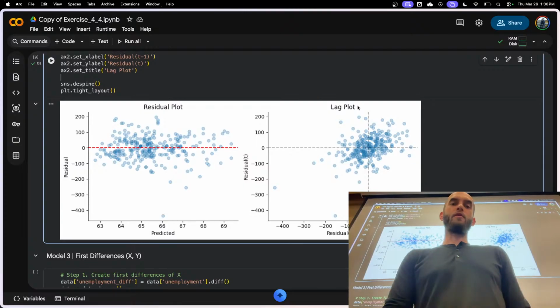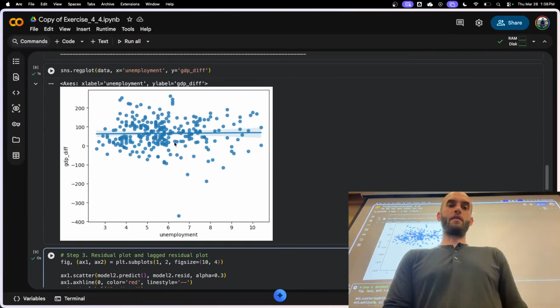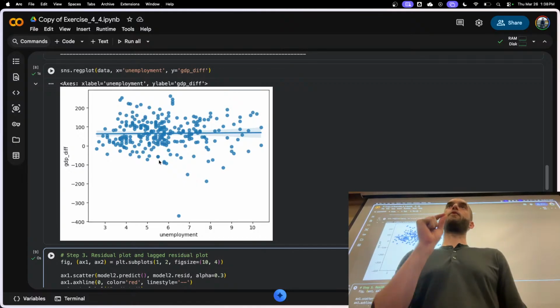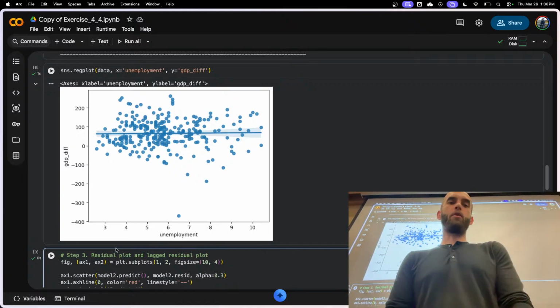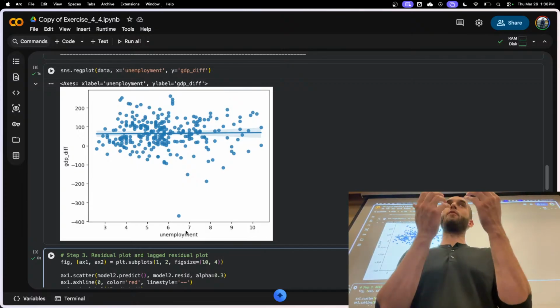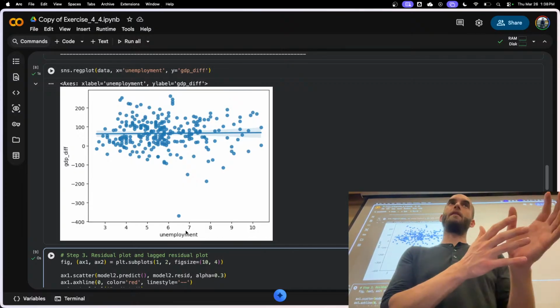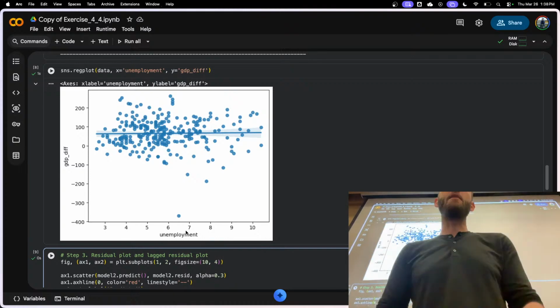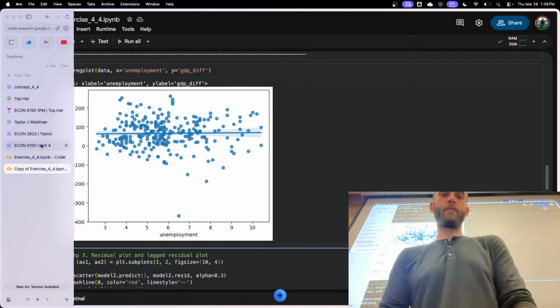This is actually not Okun's law. This is the figure we just generated. Okun's law tells us something slightly different. Instead of the relationship between unemployment and the change in GDP, it tells us something about the change in unemployment against the change in GDP. So what we're going to do next is build a double difference model.